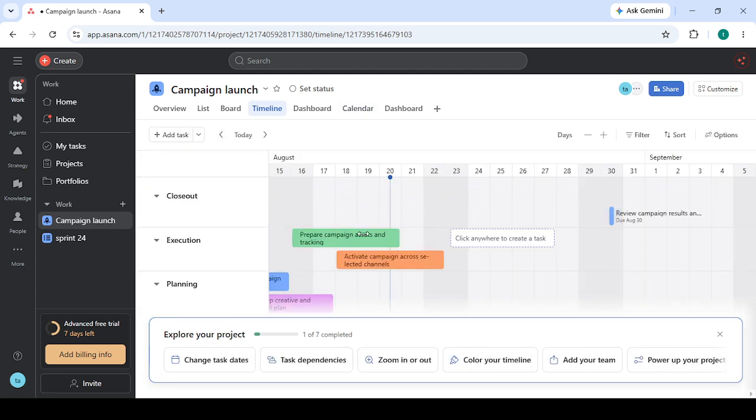Before you create dependencies, check that your tasks already have both start dates and due dates assigned. This is important because dependencies rely on scheduled timing to display correctly on the Gantt chart timeline. If a task is missing one of these dates, the connection may not behave as expected, or it may be harder to understand how the linked tasks affect each other. In general, having accurate dates in place makes your schedule much easier to manage and keeps the timeline more reliable.